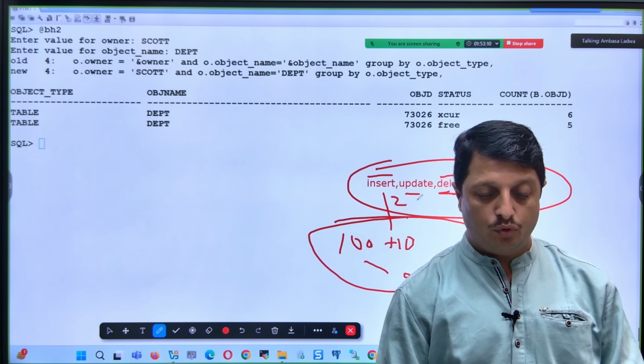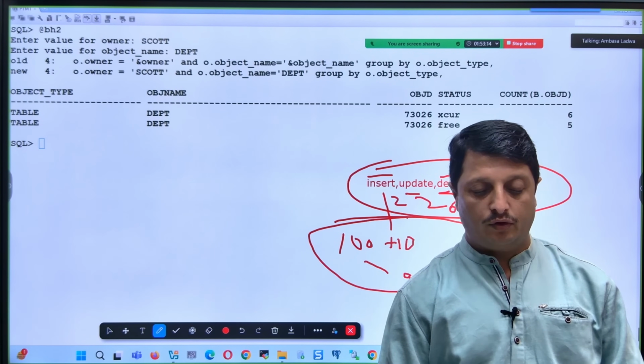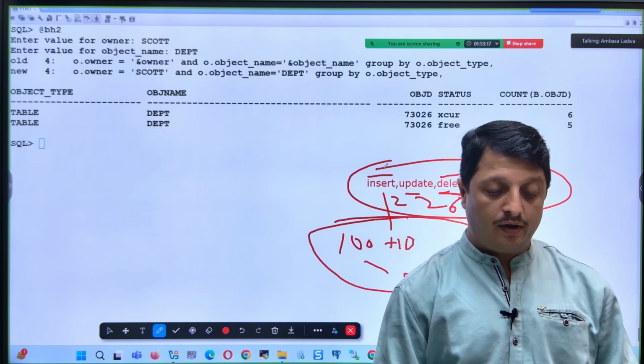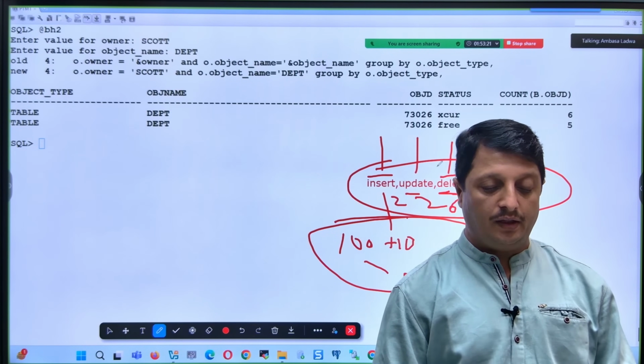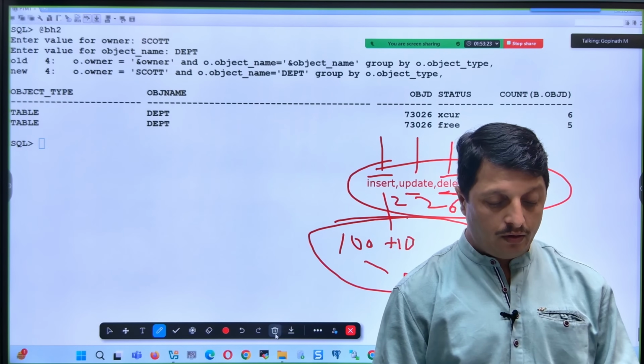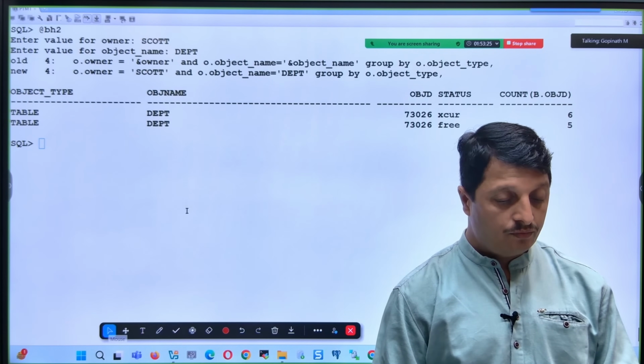So 2 inserts, 2 updates, and maybe 6 deletes, this is what we call 10%. Or 10 only inserts, or 10 only updates, or only 10 deletes. It can be anything. Okay. So when should we consider collecting the statistics of the table, sir?